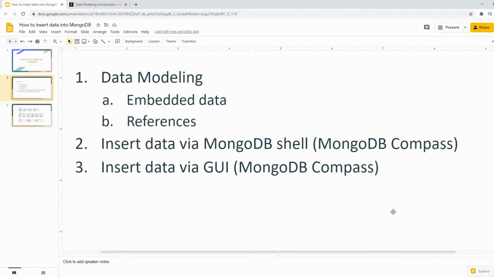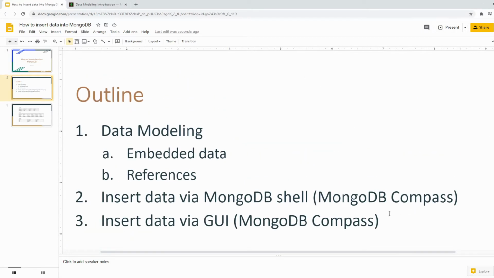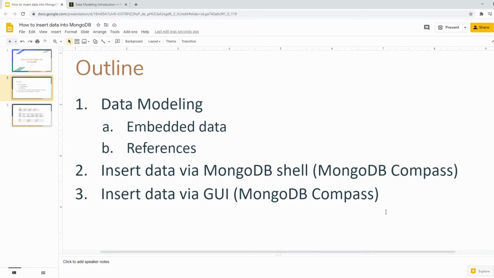This is my video outline. Firstly, I will explain the data modeling. There are two types of data modeling: the embedded data model and the reference model. Then this video will continue with the demonstration of how to insert data via MongoDB Shell.